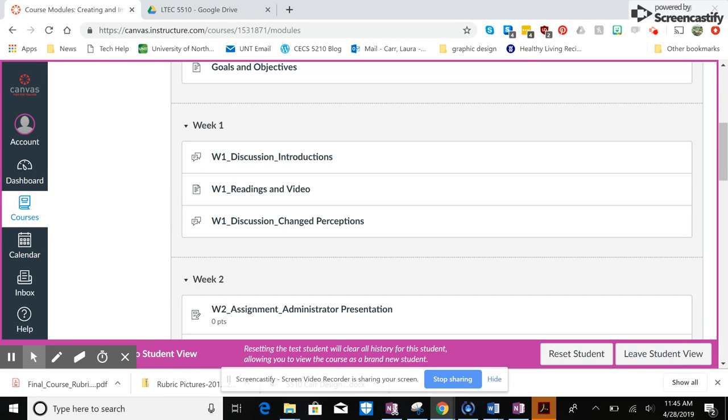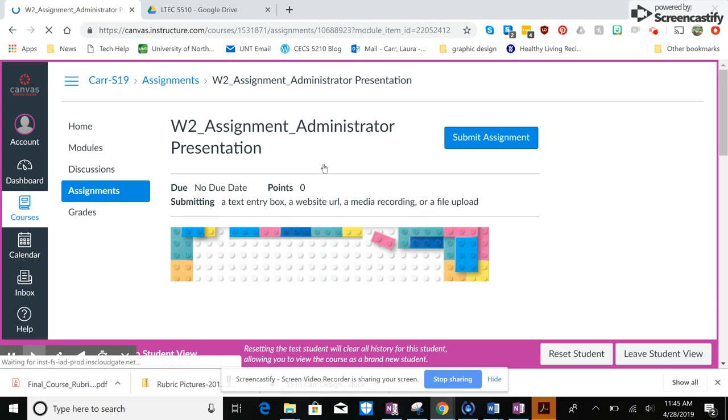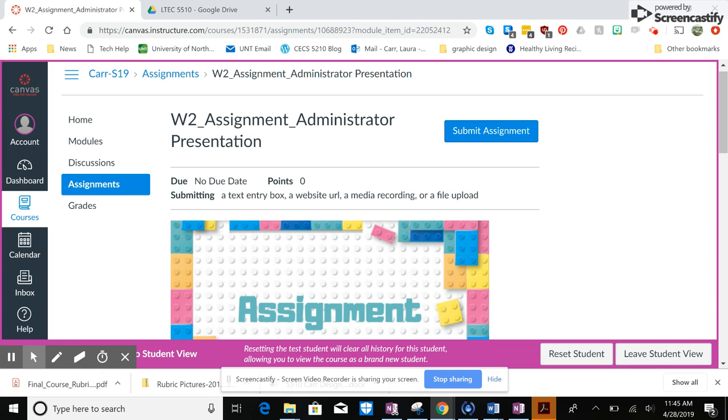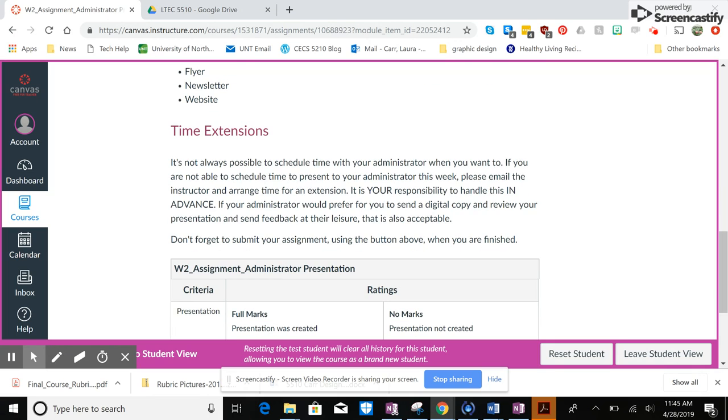So we'll talk about just a few little things. I'll pick and choose some things from the modules that I think are the most important to look at. So here in the week 2 module, they have an administrator presentation. There are requirements listed for both new makerspaces and those who already have an established makerspace and what their presentation needs to obtain. And then there's also a section about time extensions because part of this is arranging time with your administrator to give them the presentation.